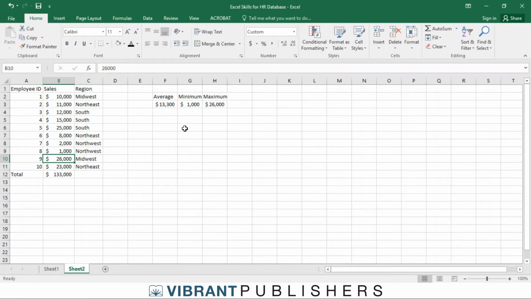So if we're trying to do incentive compensation or something like that, these would be very important things that we would need to do. The next thing that I want to cover is how to rank these employees. Let's say you have a bunch of people that you want to rank to see who sold the most, who sold the least, and everything else in between.